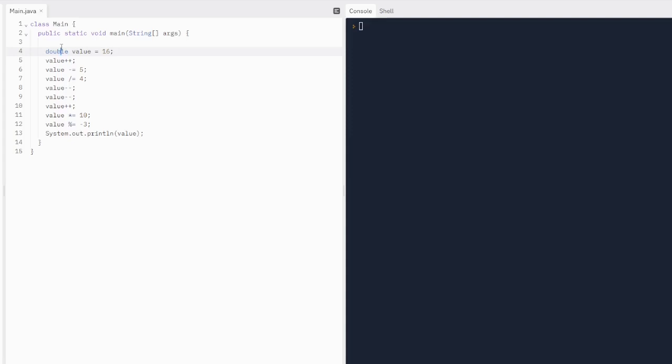So yeah. Okay, I'm going to go over this real quick. So we have 16, value plus plus is going to have the value of 17, value minus 5 is going to be 12, and then divided by 4 is going to be 3, minus minus is going to be 2, minus minus is going to be 1, plus plus is going to be 2. 2 times 10 is 20. 20 divided by minus 3 is going to be 6.